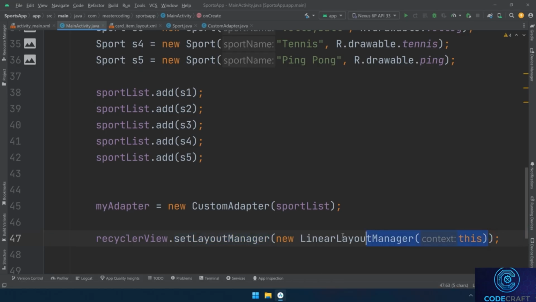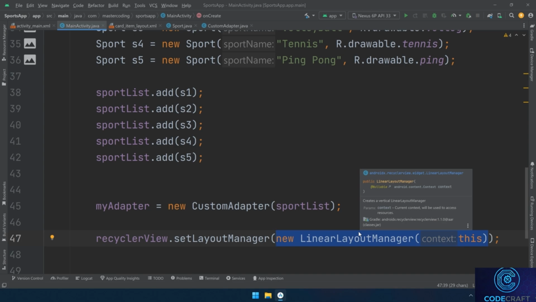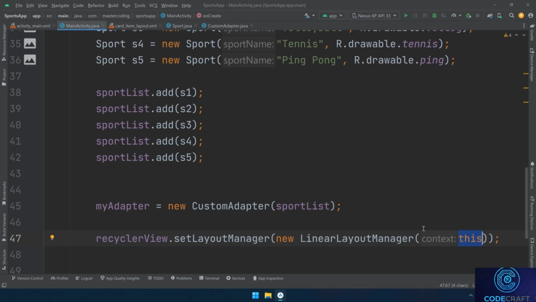And the new linear layout manager, passing this: here you are creating a new instance of the linear layout manager class, which is a built-in layout manager provided by Android. The linear layout manager arranges items in a linear fashion, either vertically or horizontally. And this refers to the current context, which is often an activity or a fragment, in this case an activity. It's used as a reference to the context in which the recycler view is being used.